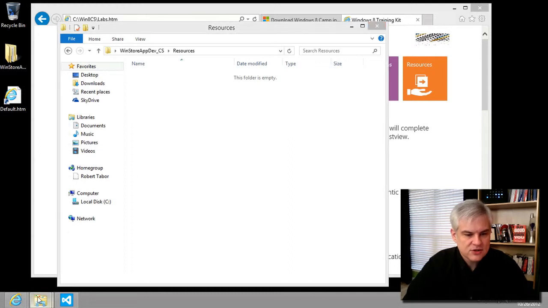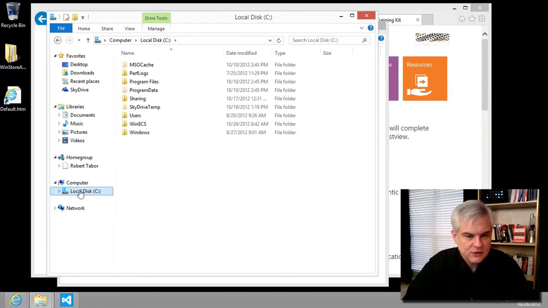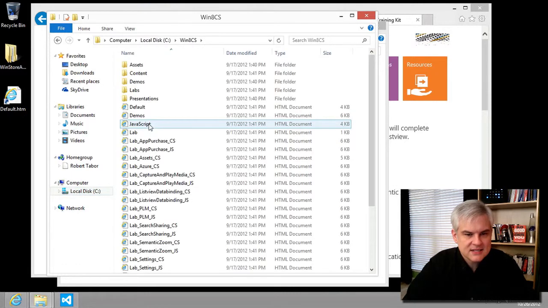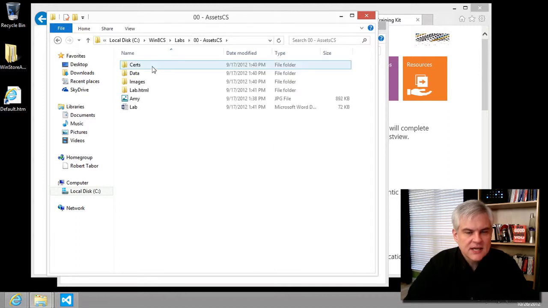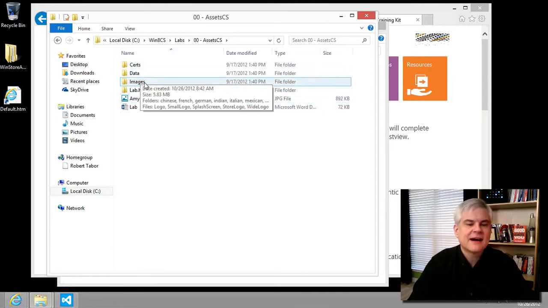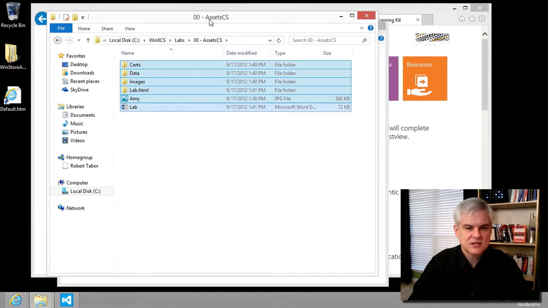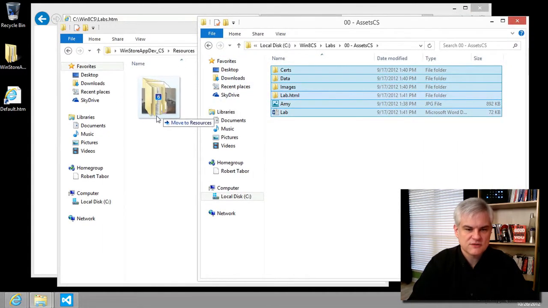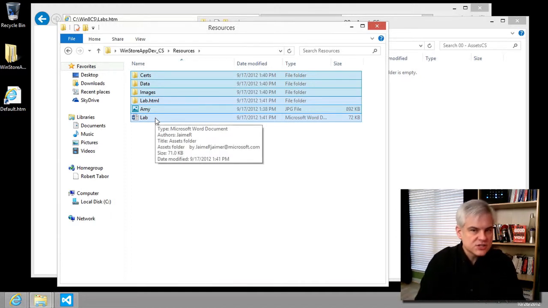So let me do that right now and show you what I'm doing. Let me go and find on my local C drive the Win8CS. I'm going to go into Labs, and then the Assets folder. And so instead of having to navigate that every time that the instructions tell you to go and find, for example, a data file or an image, what I'm just going to merely do is just copy all of these files. I'm going to drag and drop them into this resources folder. And then if you put it on your desktop, it'll always be easy to navigate to it from within Visual Studio. Okay, so this is just for convenience.